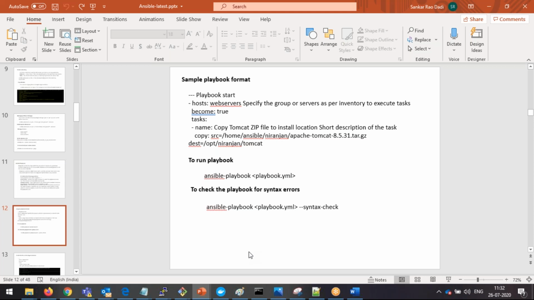If I want to execute the playbook, the first thing, because we are completely new to YAML, let's go and check the syntax errors. To check the syntax errors, ansible-playbook is the keyword, then your playbook name, whatever playbook you have created. Then --syntax-check is the option to check the syntax errors. It is not going to execute the playbook, it simply validates your code. It will check the syntax errors.